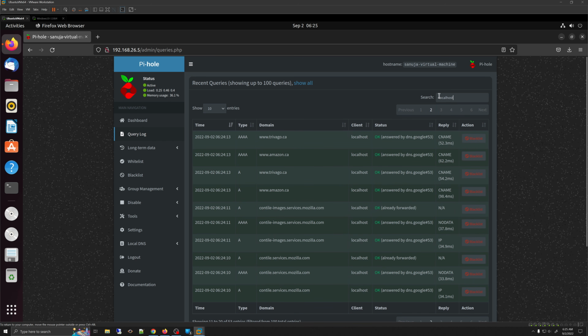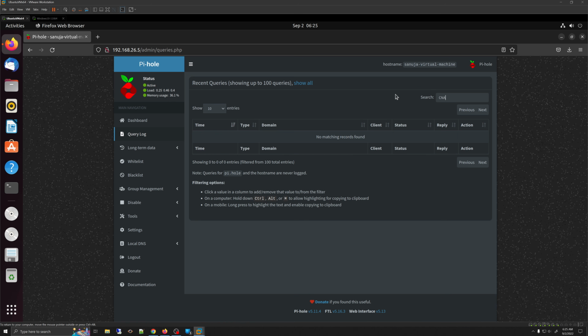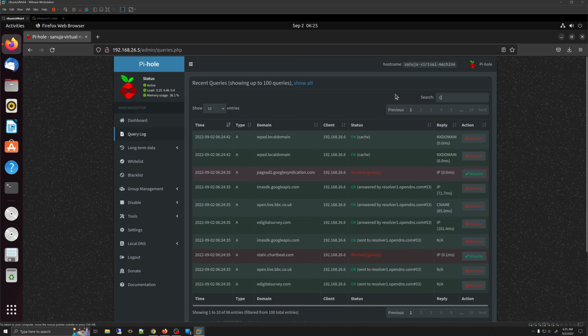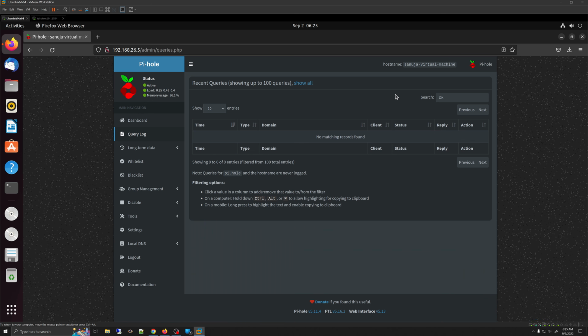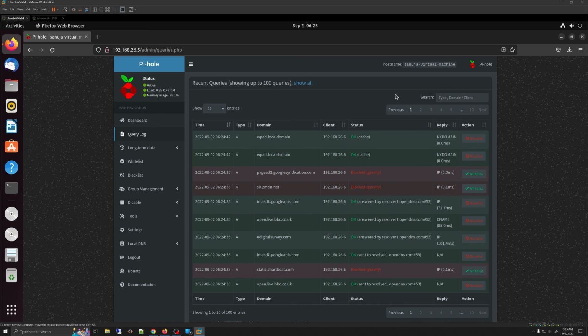You can check status or anything like that. If you type here, type domain or client. So you can do type domain or client.